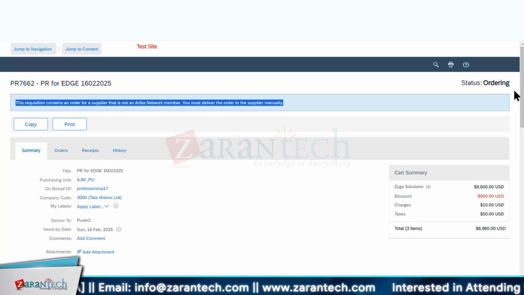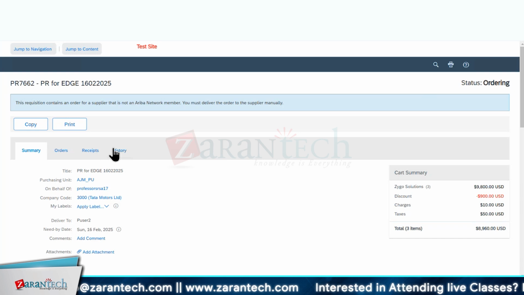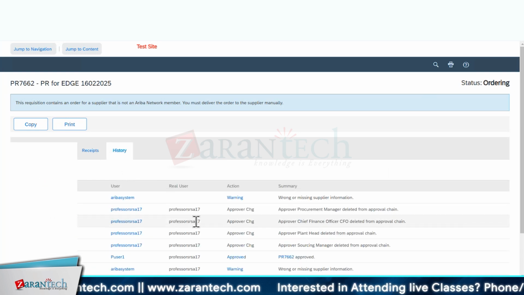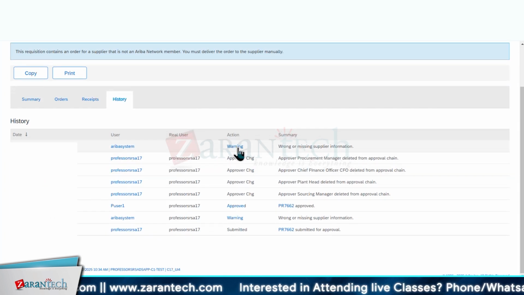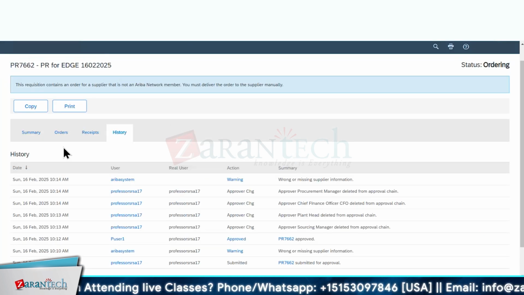Most of the time it is stuck in ordering for different reasons. In that case, see, this is the history, what happens and everything. It is saying wrong or missing supplier information. If I go to this warning, it says the value does not have a preferred ordering method. Okay, they don't have a preferred ordering method. What is a preferred ordering method? I will show you.